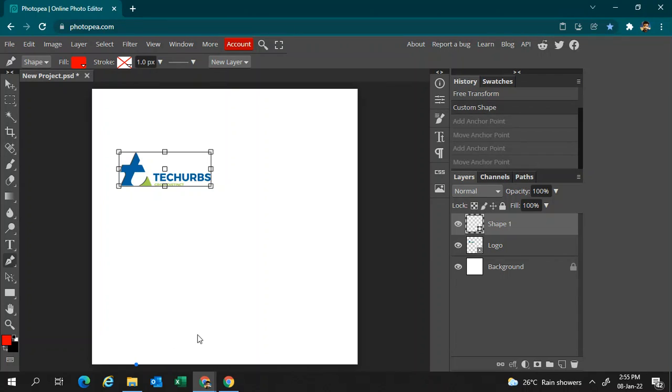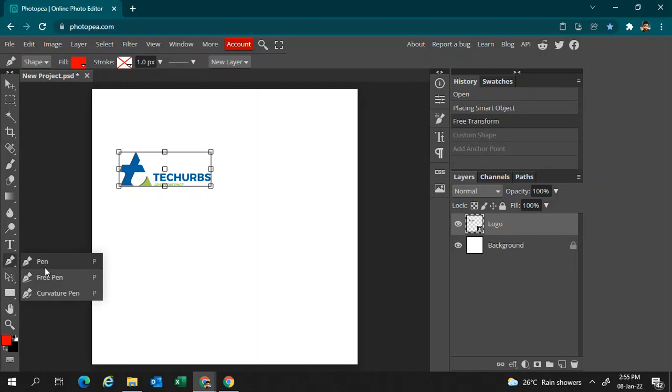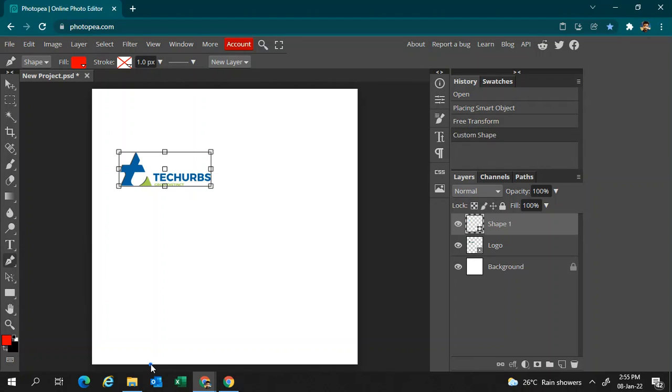I'll reduce this particular size. Here I have chosen the pen tool. If you want the pen tool, just right click on it and choose the pen option. You just have to click, and at the next point where you want to place the design, I'm dragging using my mouse. You can drag according to how much curve you want. And the final point I want to place over here.